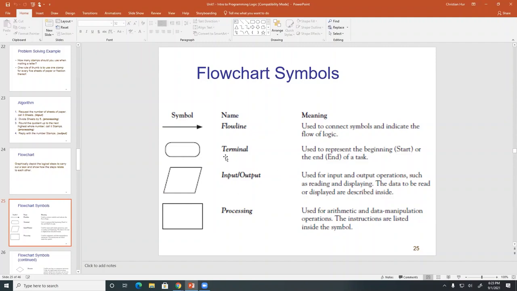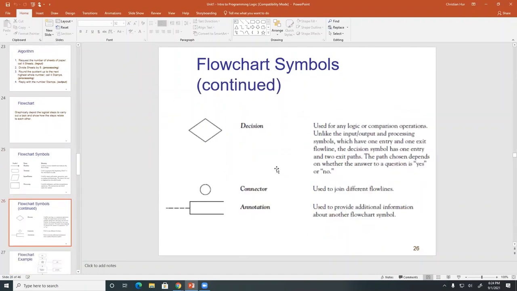And then you have the output and input. You can see that the start and end use the same symbol. The input and output use the same symbol. This is, I think in geometry, it's called the parallelogram. Yes, it's a parallelogram. This shape here is used for both reading input and displaying output. The processing symbol is just this rectangular shape. So here we have four symbols, followed by a few more.